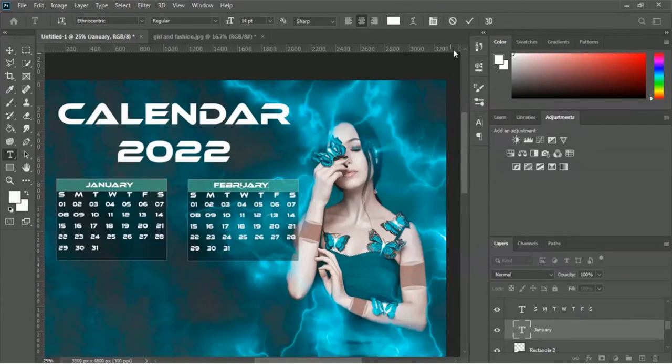Okay, looks good, and let me click on this tick mark, and you can take a look. The name of month is changed, and we have to remove this 30 and 31. As you know, February contains maximum 29 days, and therefore we have to use the move tool. So here is the move tool.